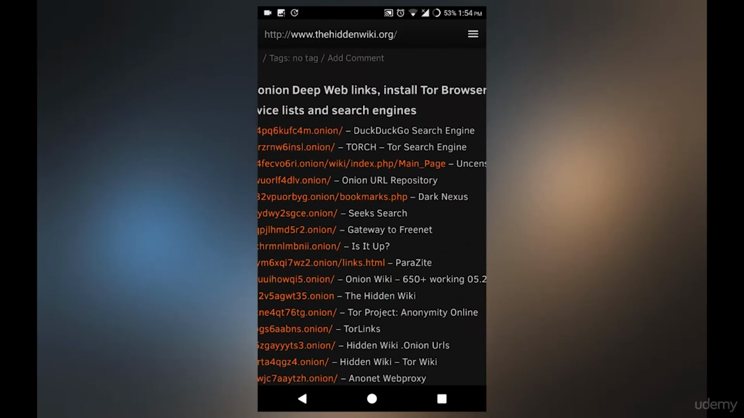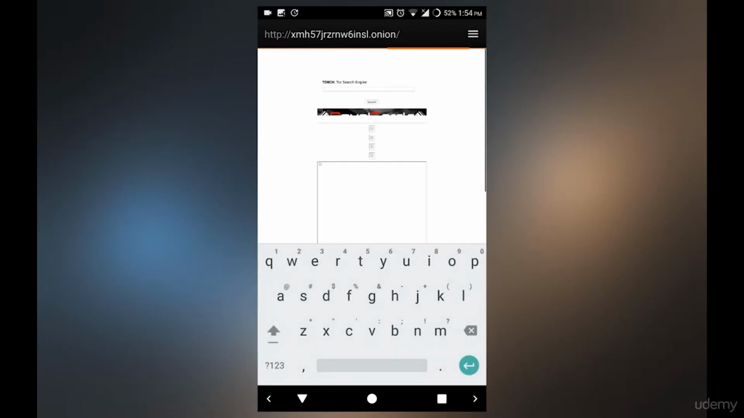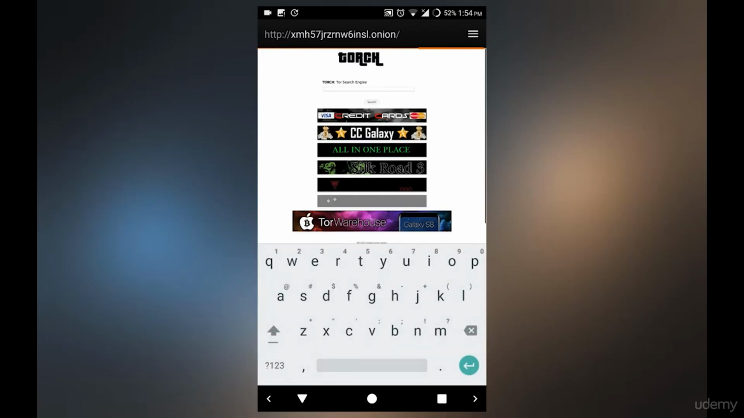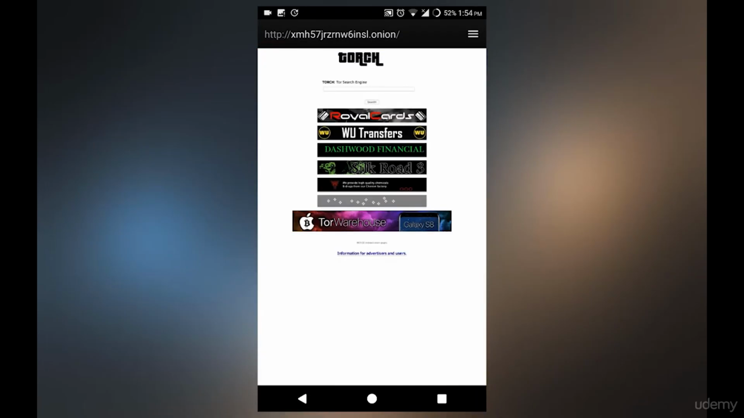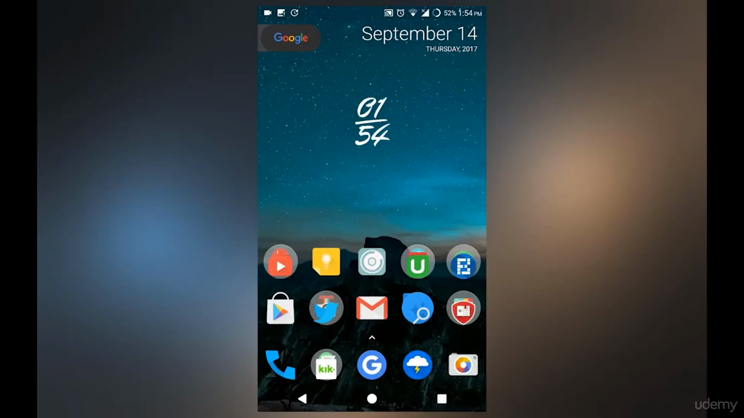So let me just open a random onion site this time, and I'm going to open the Torch search engine, which I know you guys are familiar with already. So let me just open it up. As you can see, it's going to take us into a new tab. And there we are. As you can see, an onion link is working and you are connected to the Deep Web.